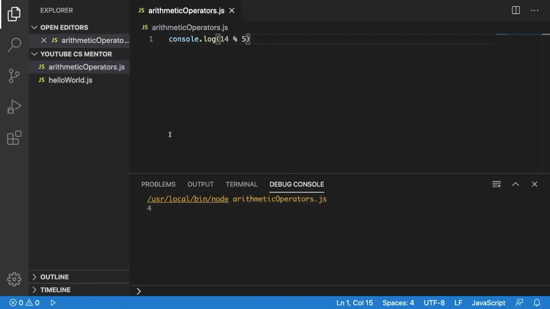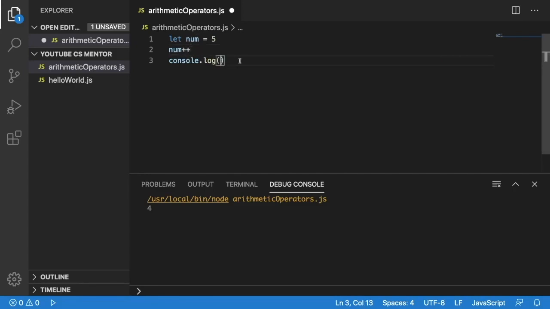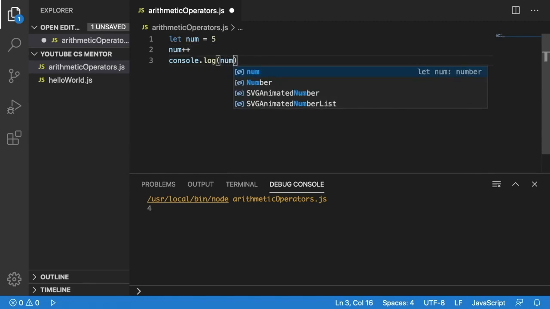I hope that's clear. Now the next thing that we're going to move on to is our increment and decrement operators. So this is quite simple. We're going to define a variable for this, and we'll call it num. So we'll say let num, and then we'll set it to 5. Then we're going to get our num, use the increment operator, so we're going to just do 2 plus signs, and then we're going to console log our number to see what our result is.